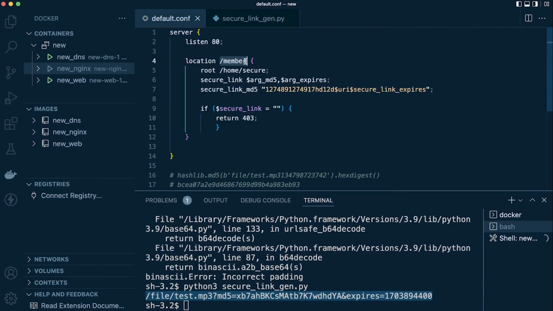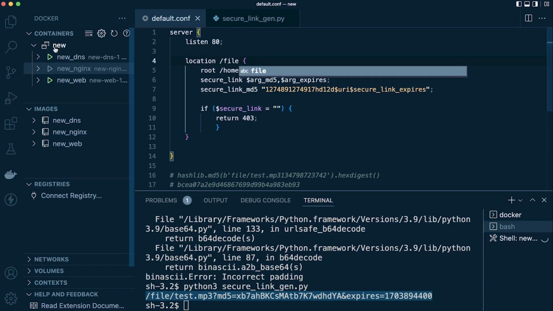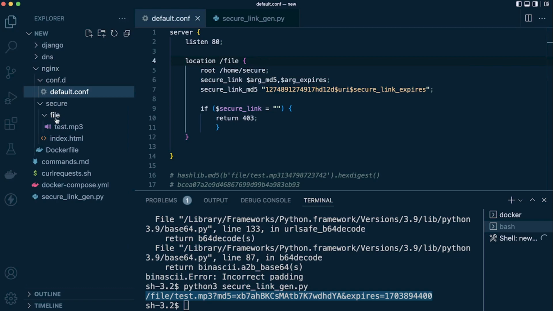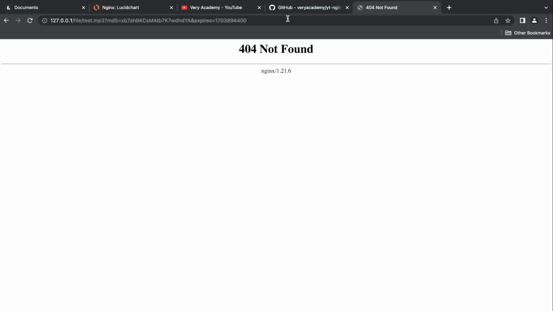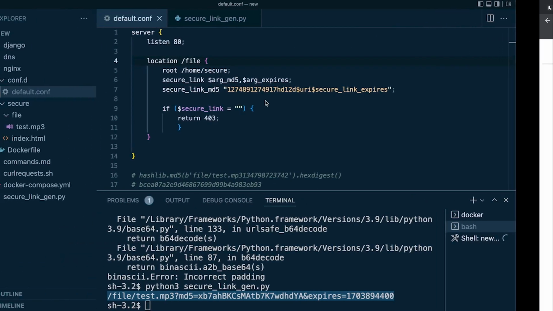Yep, so you can see here at the moment we've got the location as member, so I'm going to change that to file, which is going to represent this folder here. So the root is going to be home secure, and then the folder file, and then inside of that should be the test file. So we give that a go. And it says not found because I haven't reloaded.